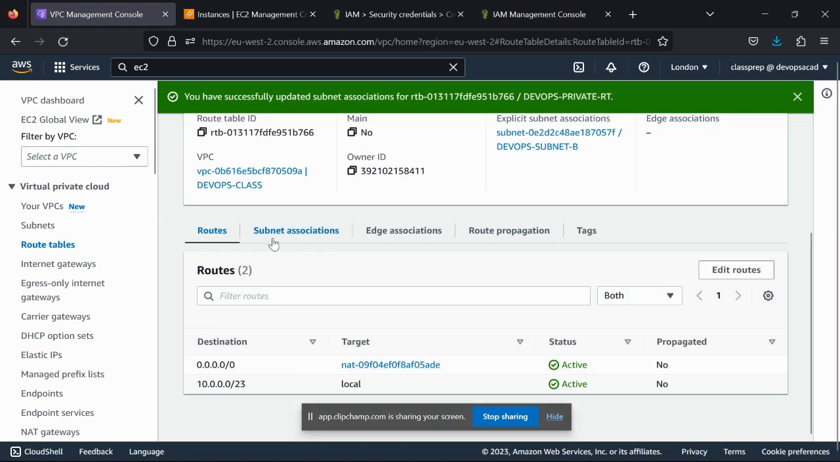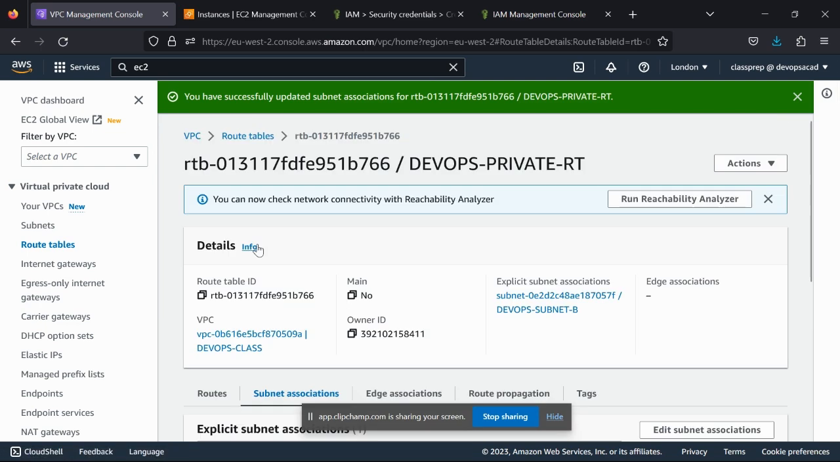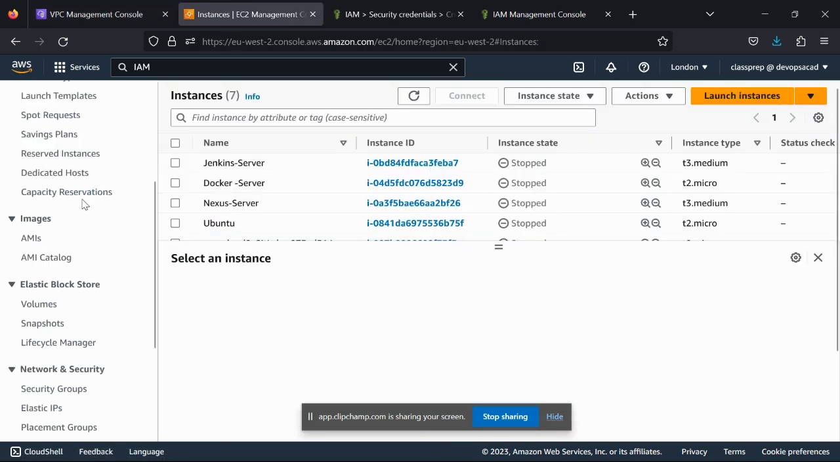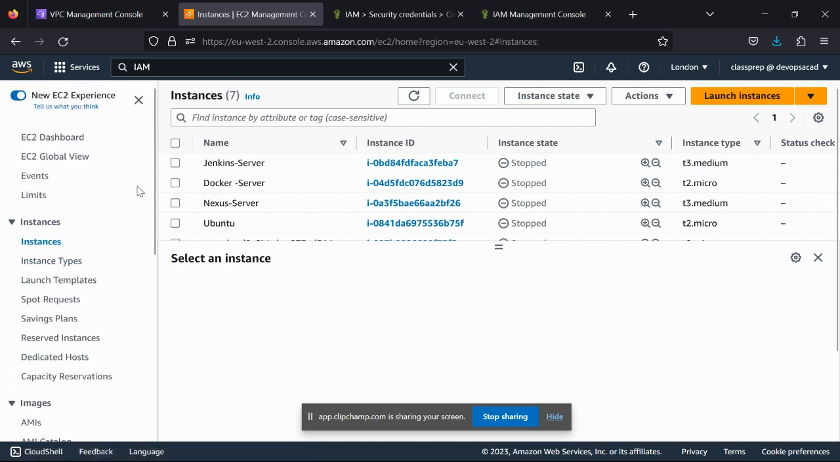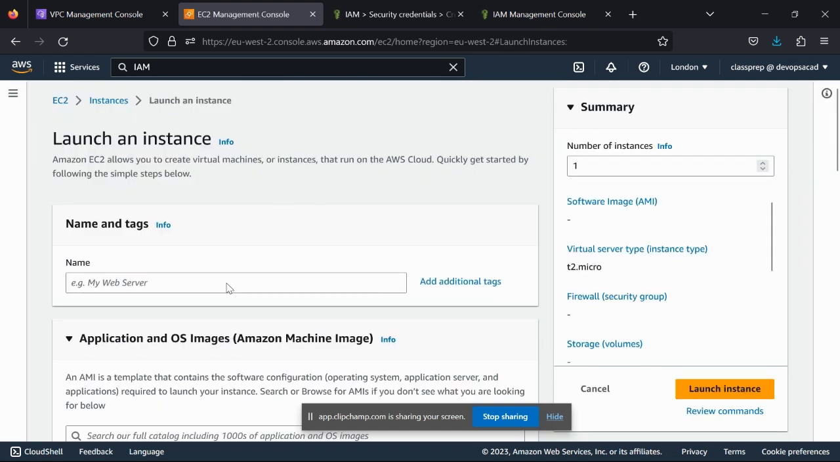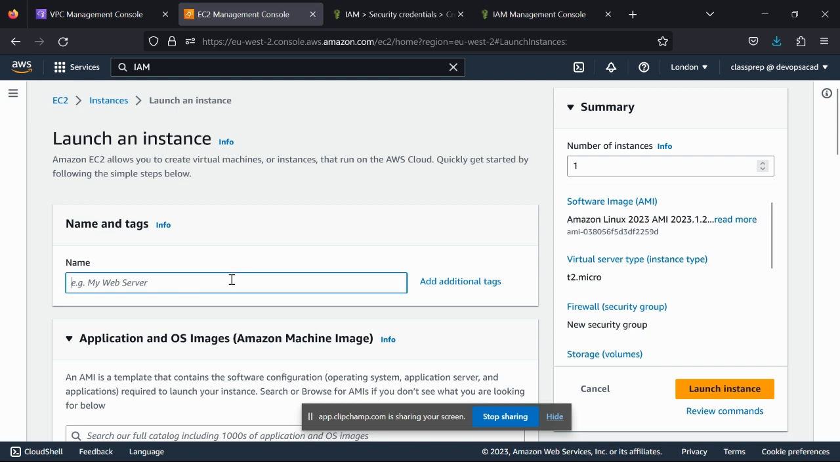So now we've connected this. We have our routes connected to the NAT gateway, subnet association, everything is done. So let's go over here to our instance page. I'll click on launch instance. We're going to do the Bastion host first. Let's see how that works. Let's call this EC2 Bastion.